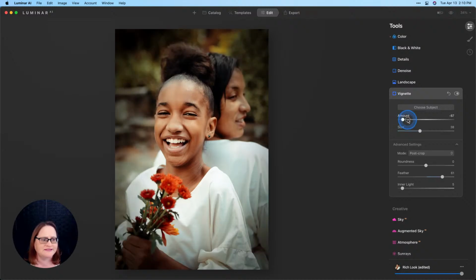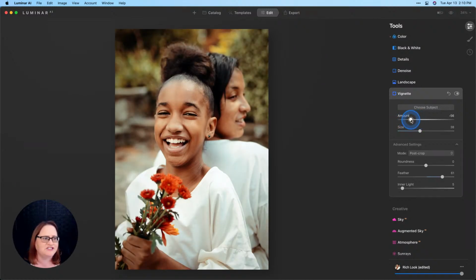And then I take that amount slider and I pull that back and adjust it to where I think it looks really good. And again, you don't want people to necessarily notice that you added a vignette. It just ever so slightly and subtly draws your eye into your subject. So if we turn that off and then back on again, you can see how that affects the image and just darkens those edges to bring you into your subject.